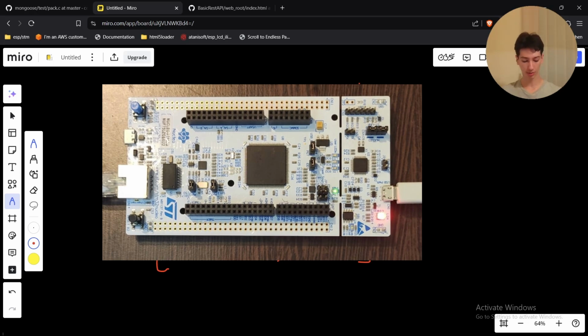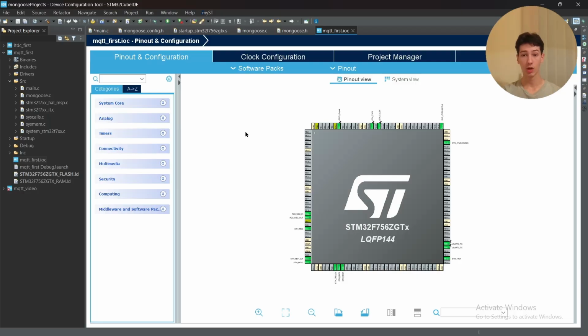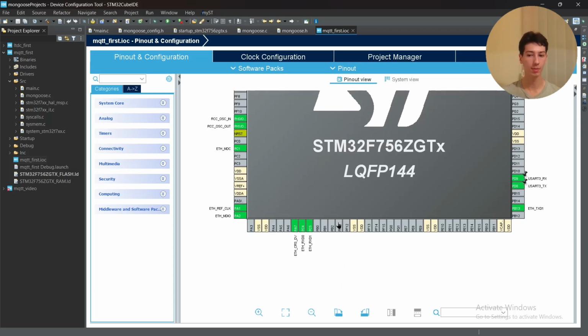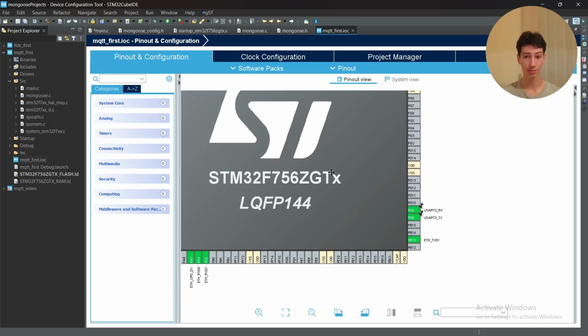I'm using the STM32 Nucleo F756ZG, which is connected to the Ethernet port and the USB cable, and I'll open right now the CubeIDE. I'm using the Mongoose networking library. In case you haven't heard about it, just check my previous videos. And I'm using the Ethernet pins, make sure you enable them, and the UART peripheral as well.